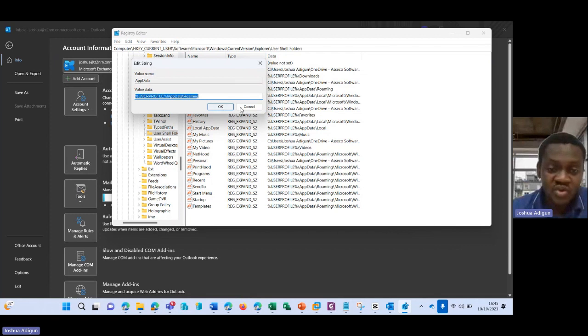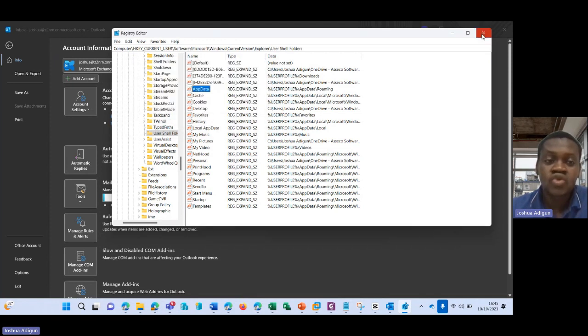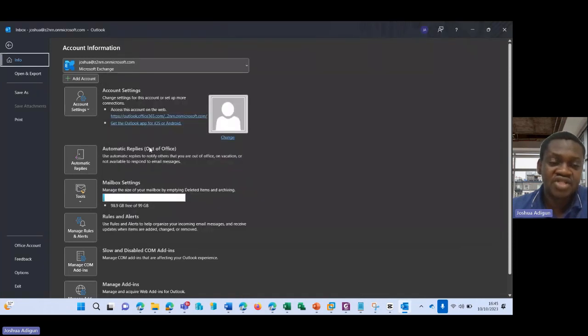I have mine set already. Click on OK and exit Registry Editor, restart Outlook, and then observe Outlook again. And if all the solutions I've given previously still do not work, what you can do is also repair the Office application.